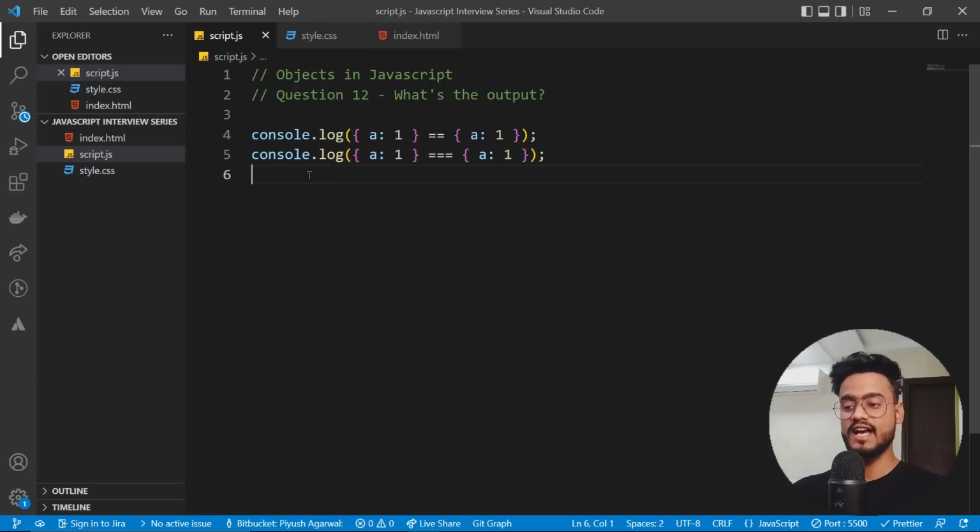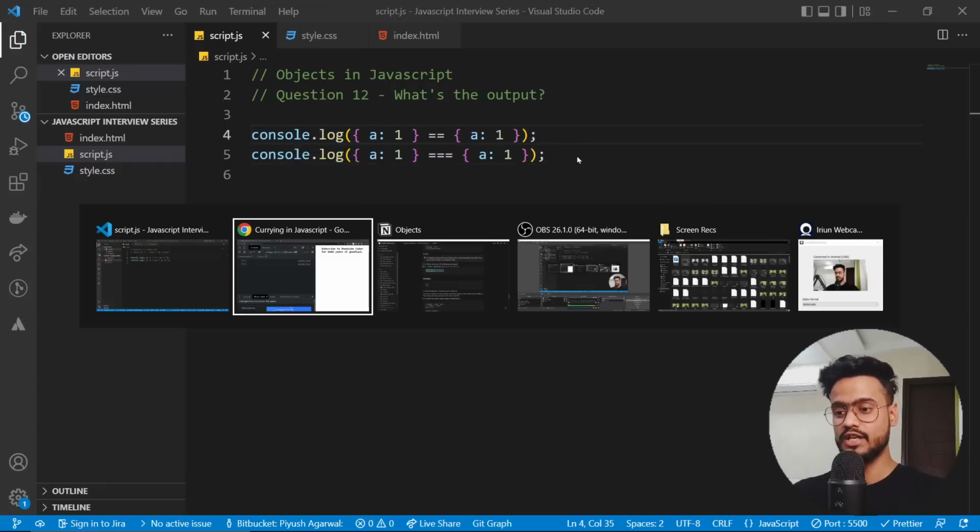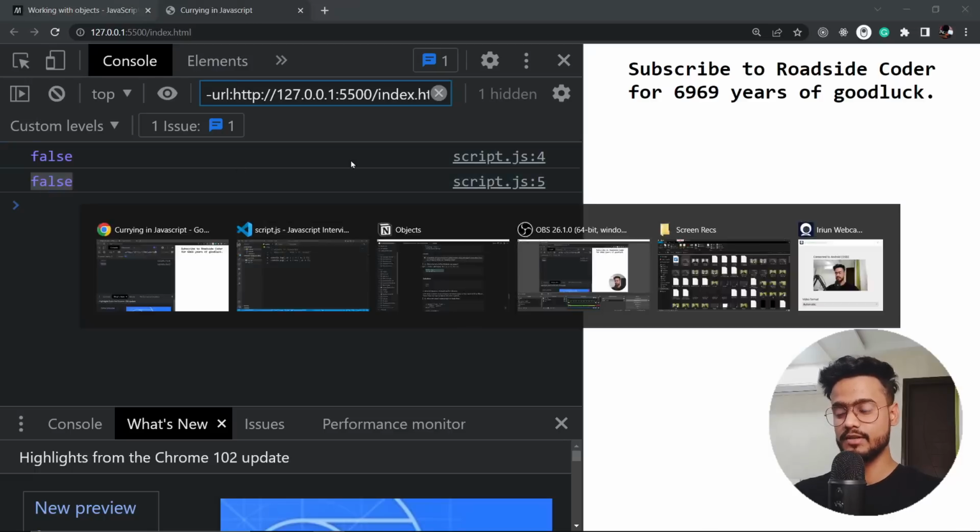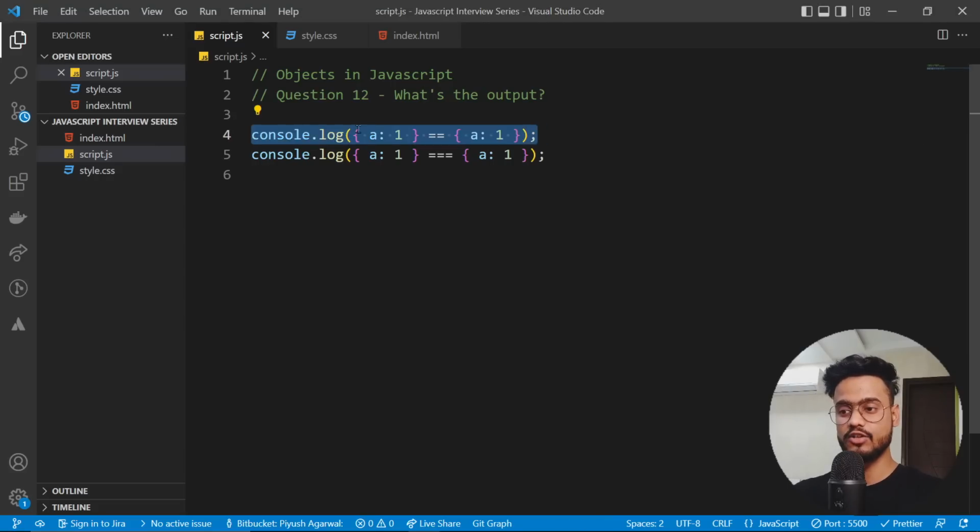Now similarly, we can have another question on this where we are given two console logs. First is this object and another is this object. So what do you think is going to be the output for both of these? It is going to be false for both of them because both of them are different objects over here. Both have different space in the memory.